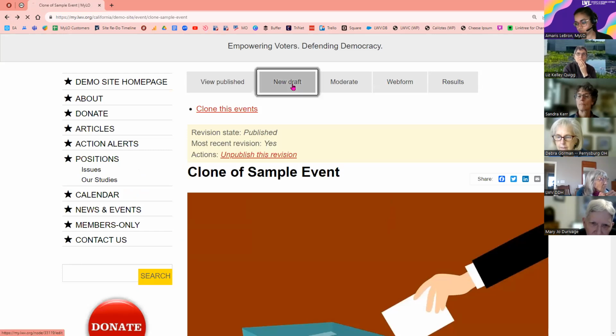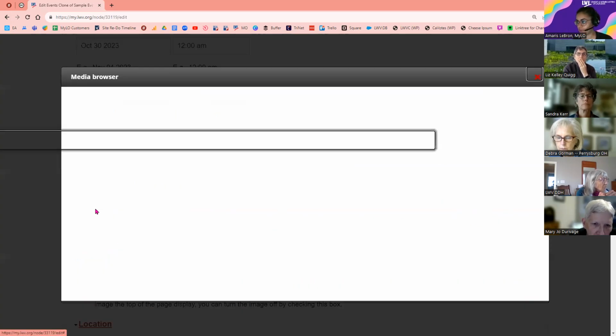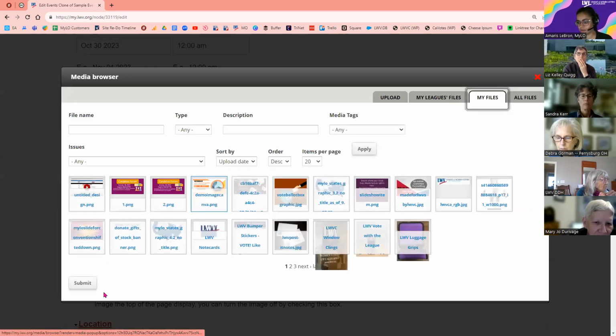Why don't we actually just go through it? I'll show the demonstration. So we saw how the main image works. If we just have the main image in there, it shows up in two places. If I add an alternate here, I'm just going to add anything.